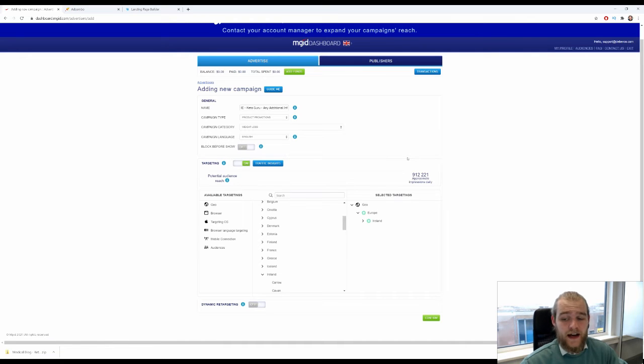So like 900,000 approximate impressions per day. That's all fine. I'm not going to do any additional targeting because I don't want this number to slim down too much. I still want to have space to eventually scale my campaign if I want to. So dynamic retargeting, you can choose to turn that on or off, but let's confirm this for now and focus on the ads themselves.